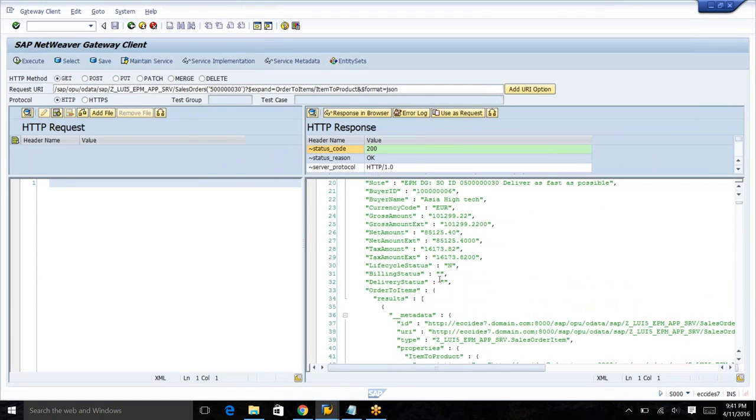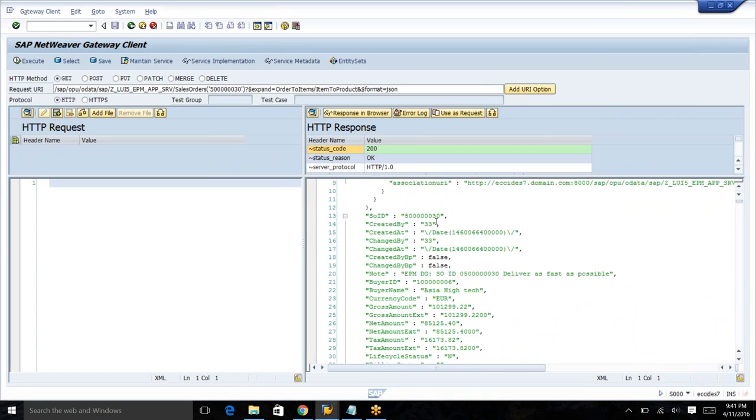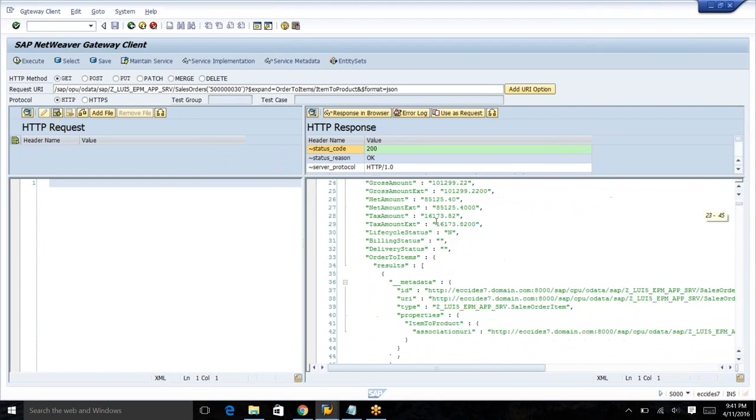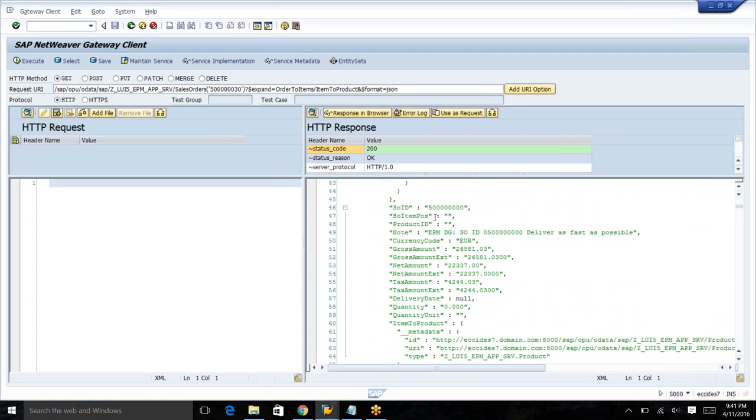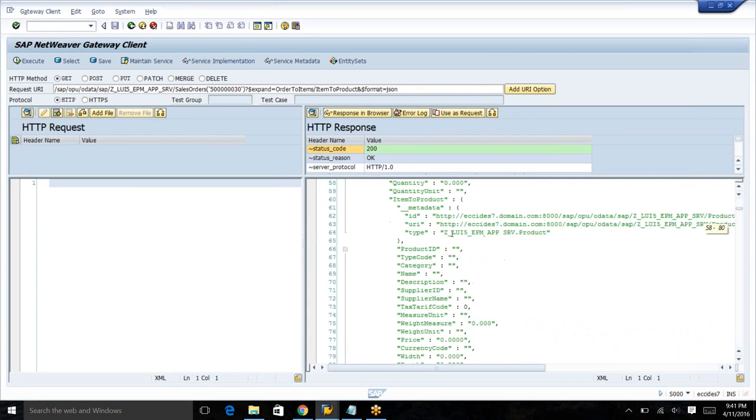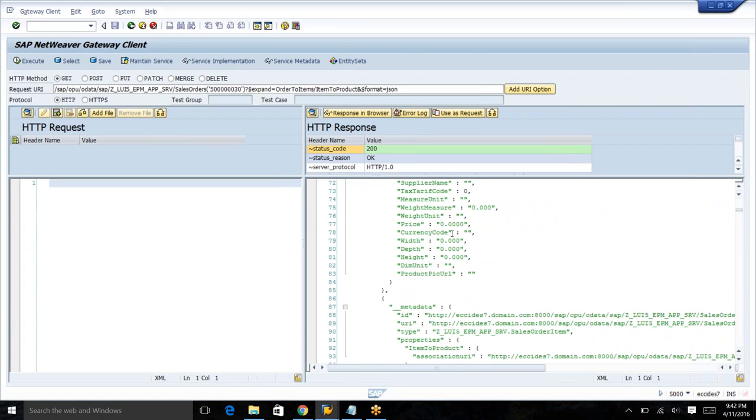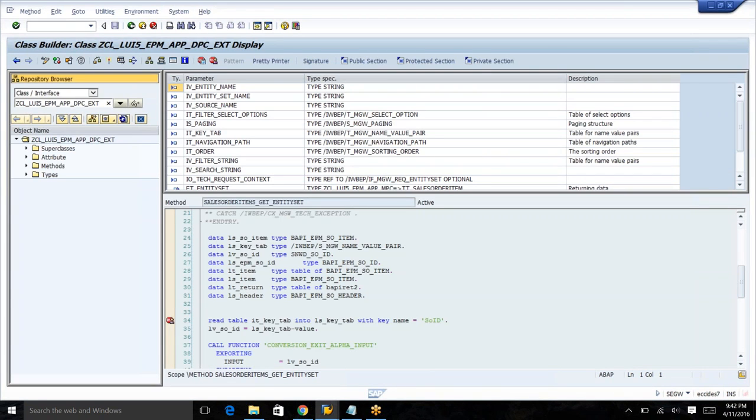But you see, you will get the sales order item details too. But it will not come to sales order item get entity, right? It will come to sales order items get entity set, right? Yeah, this is where we put the breakpoint, right? Sales order items underscore get entity set. It comes to this method.